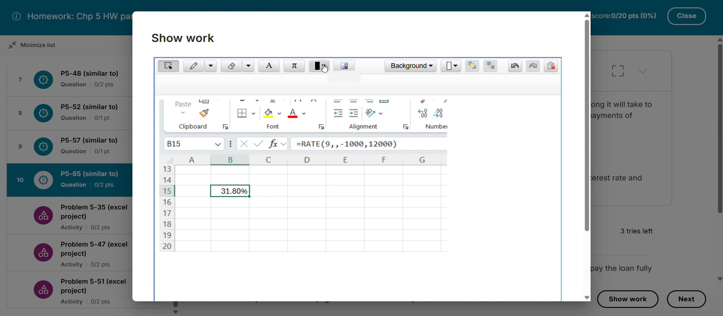So I've clicked on the insert image tool and I have gone into the computer and selected this particular Excel image. You can see this has an answer figure here in B15, 31.8%. And because the cell is active, it does display the formula that was used, and the function in particular, with the variables that were utilized to obtain the answer. So this is exactly what your professor is going to want to see.